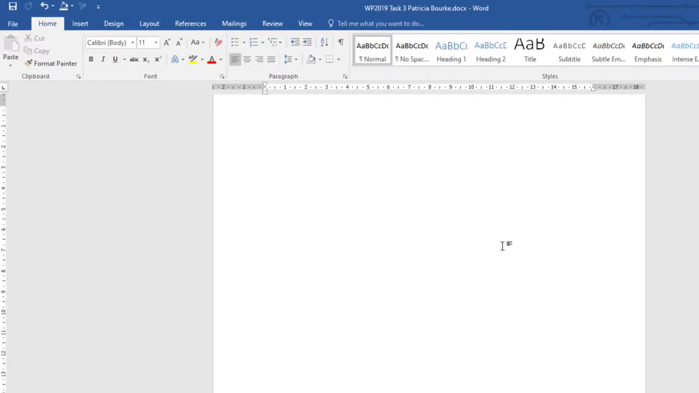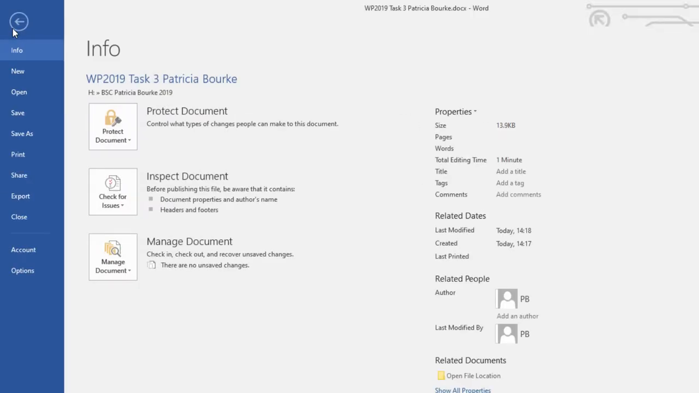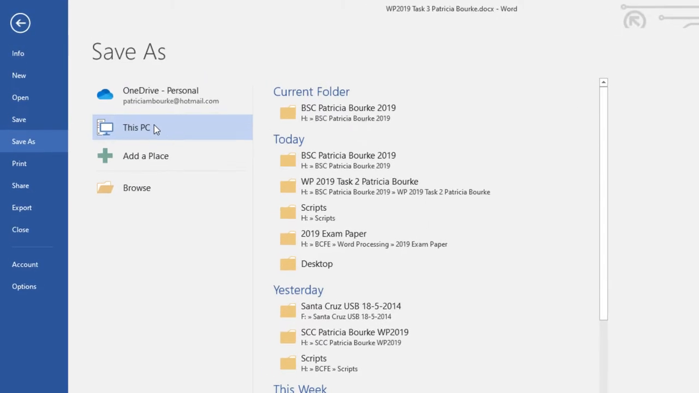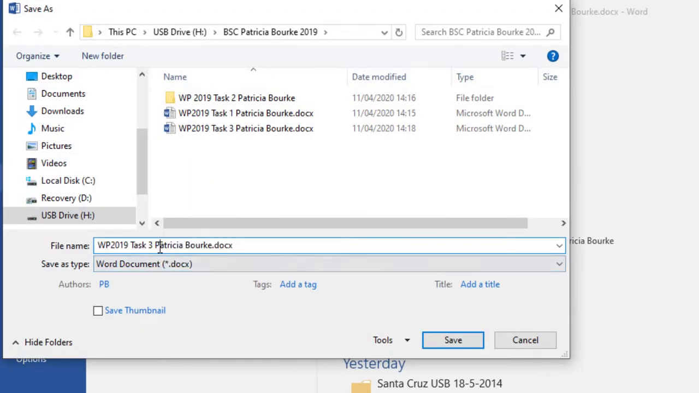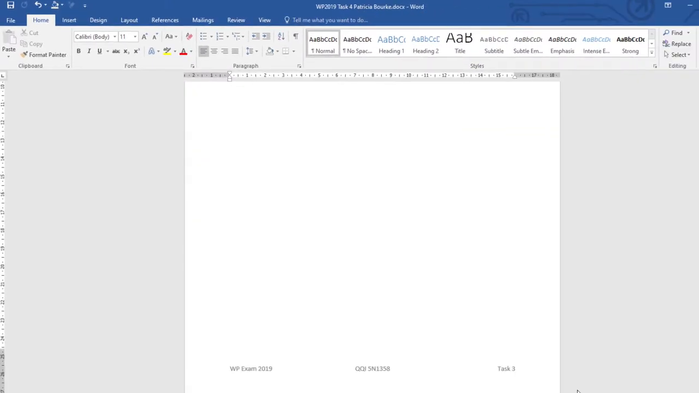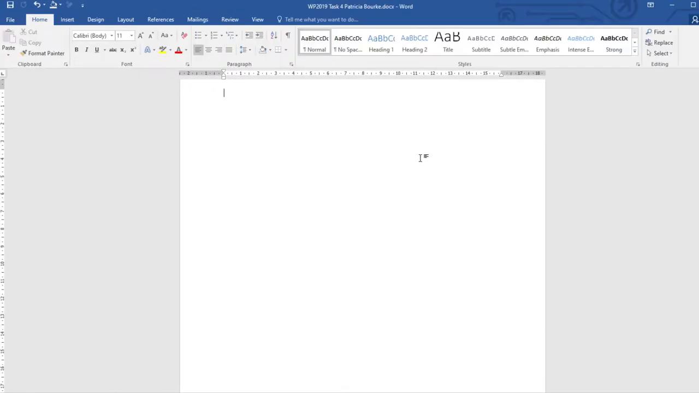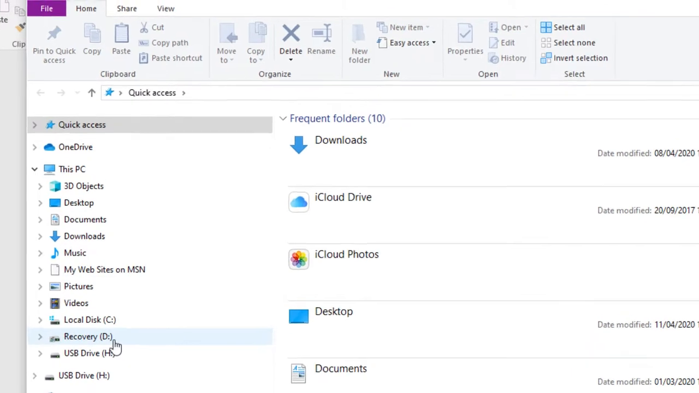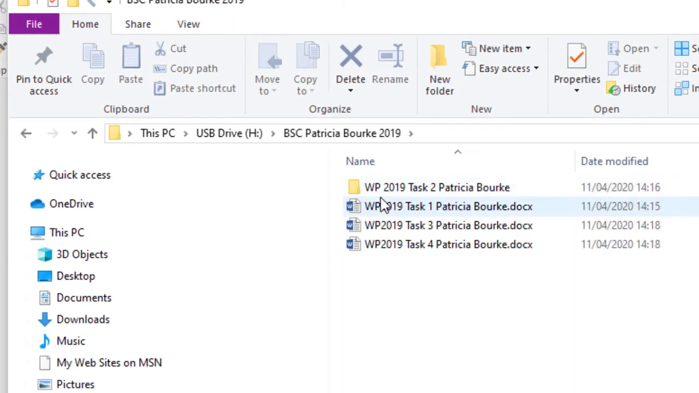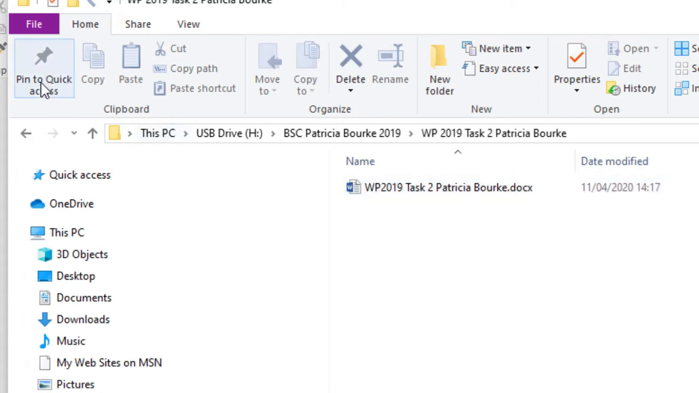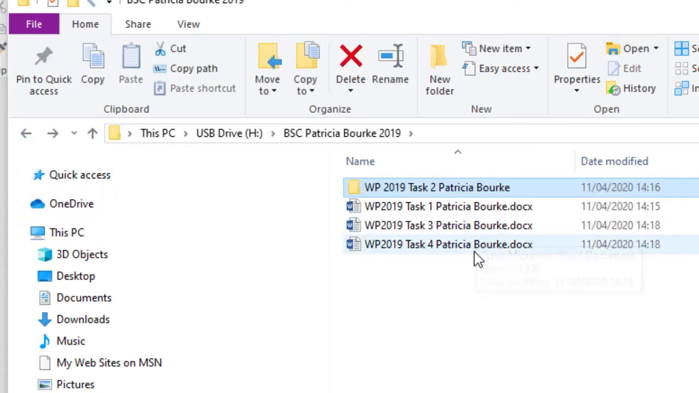So close header and footer, save, and then finally File, Save As, This PC, and this time task 4, and go Save. Scroll down here, just change it to 4. Close header and footer, save. That is your folder prepared. So we'll just have a quick look at it here. See, so there it is there. So you have task 1, the folder for task 2 with your document in it, task 3 and task 4.